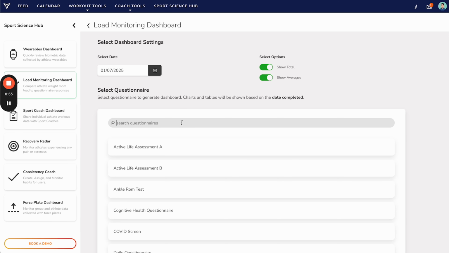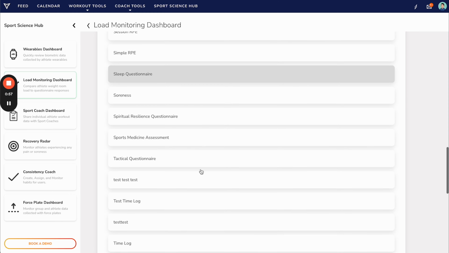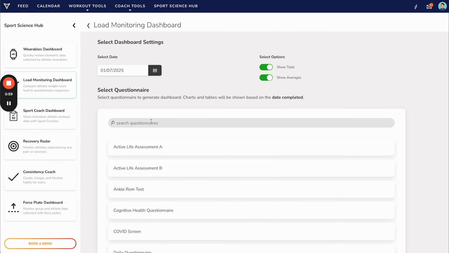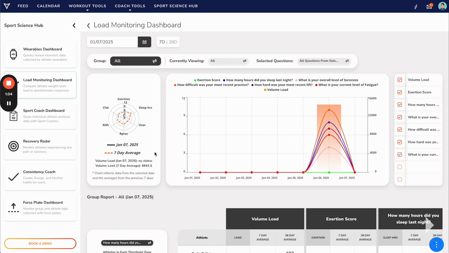You can search for a questionnaire in this search bar by typing the name of it, or you can scroll down through the list of all of your questionnaires, which should be sorted alphabetically. In this case, I'm going to do the daily questionnaire. It will then populate the dashboard for you, and you can change settings from here.